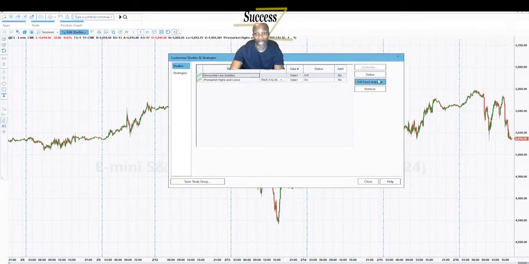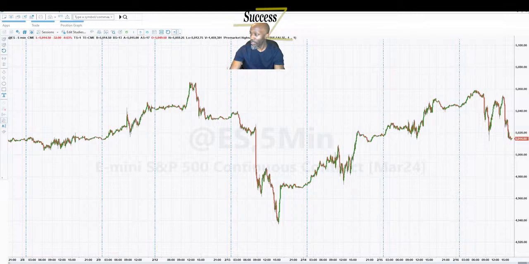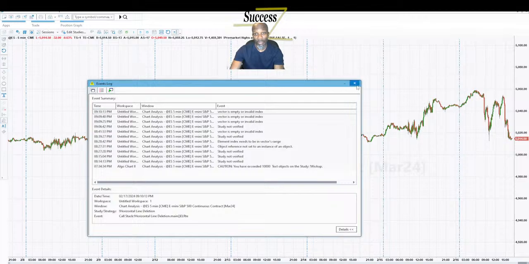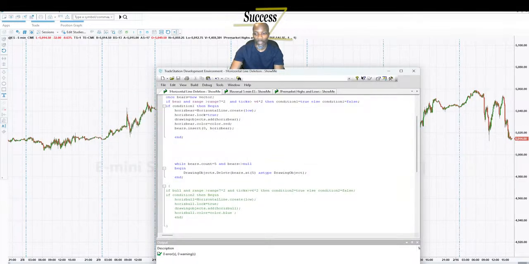No, we have to do that. I don't know if that was a problem. I don't think that was a problem. Let's see what this says on the event log. Vector is empty or invalid index. Index of 5.